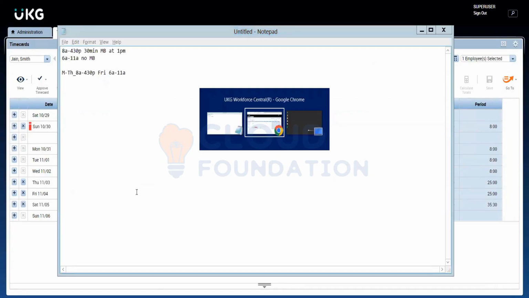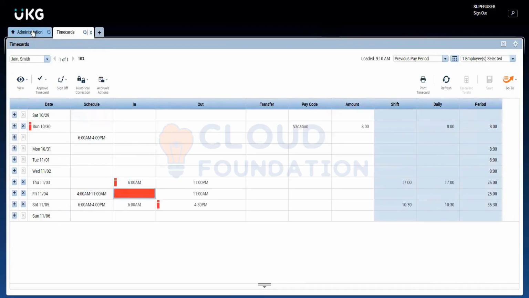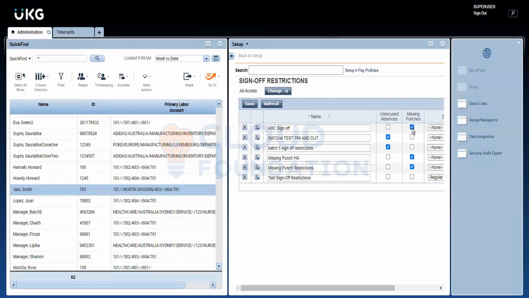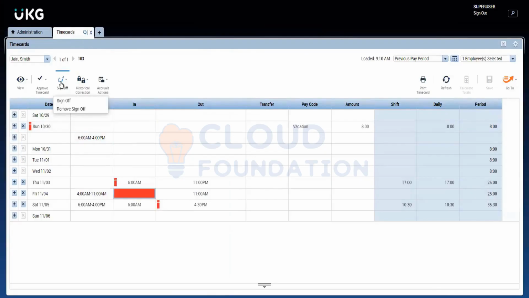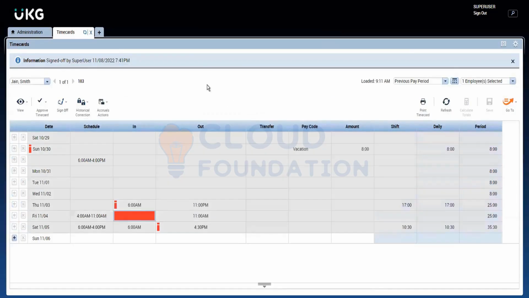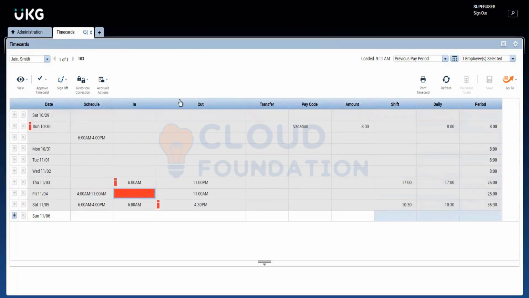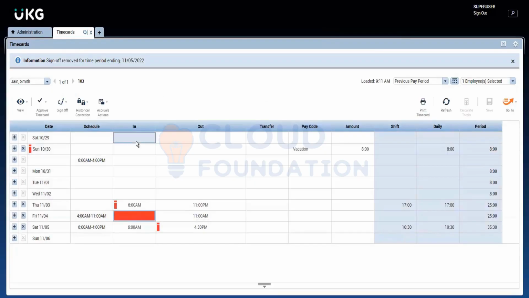So if we enable the tick mark there like this to not allow sign off when the employee has a missed punch, this means in that case the manager needs to fix the missed punch. Only then the system will allow him to do the sign off. If now I try to do the sign off, it will throw some error. Currently we have not mapped, but if you have mapped something, it will say unable to sign off. That is what this does.